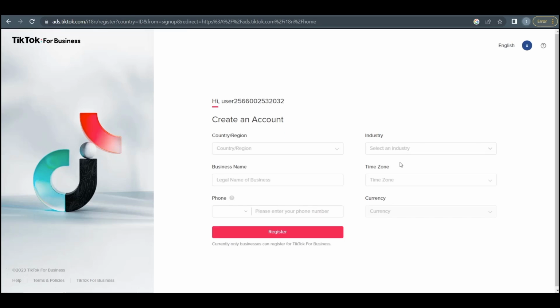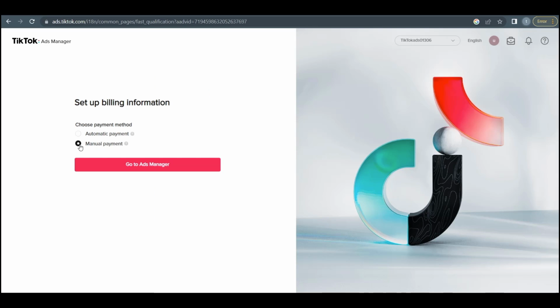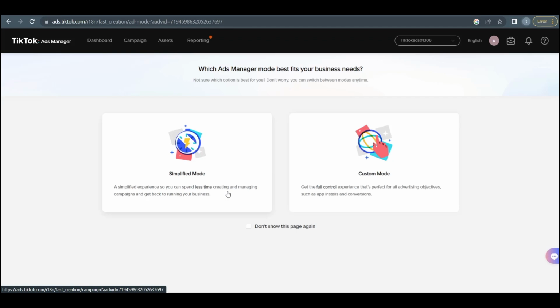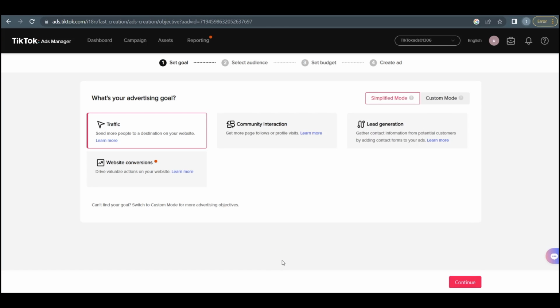Next, complete your account data and click the register button. The next stage you have to determine the payment method, and click the Go to Ads Manager button. Choose the ad mode that suits you. For example, we will select Custom Made, click Custom Mode. And you will enter the ad creation page, where your TikTok Ads account has been successfully created.